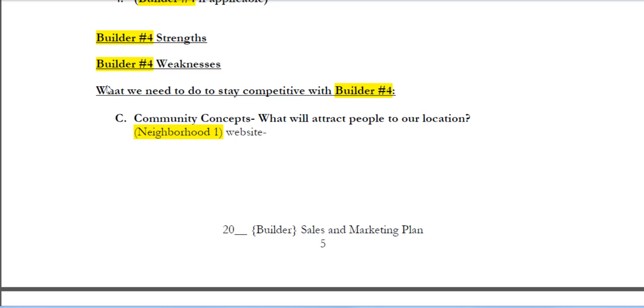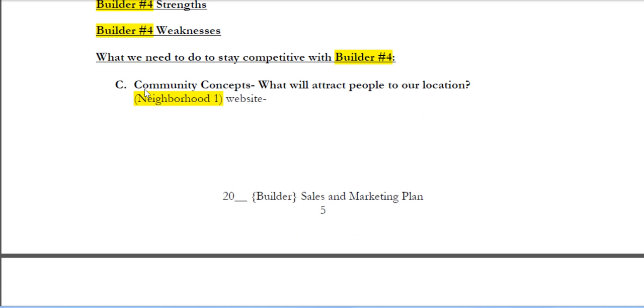And then finally is community concepts. So if you have a neighborhood location that you're selling into, whether you own home sites, you have a show home, model home, or available home in that particular location, what's going to attract people to that location? What's just a simple differentiation plan? This is different than market positioning. Your market positioning was your unique selling proposition. Community concepts are what's the initial hook? Why would somebody look at your location and give it consideration versus another location?